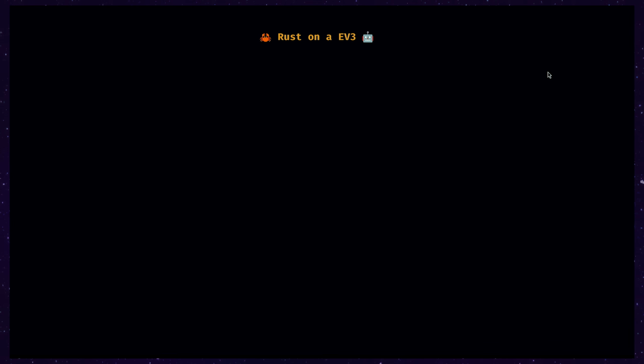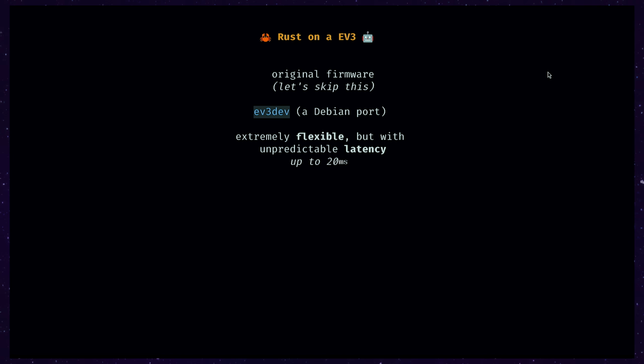Rust on this specific brick. EV3 is this white brick that is the brain of the robot. The original firmware from Lego is fine, but bolting other software on that is cumbersome. There is another interesting possibility, which is EV3Dev, which is actually a Debian port, so you can run a full Linux system on this brick. And it's extremely flexible, because you can do whatever you want. You can write a Rust program, cross-compile it, and run it there. The problem I had with this was unpredictable latency, up to 20 milliseconds sometimes. And that was just unacceptable.